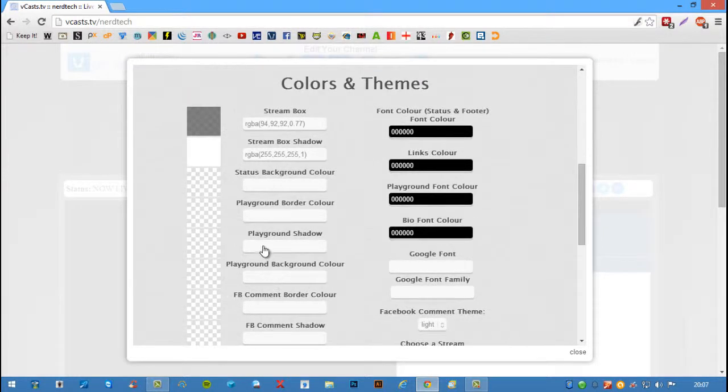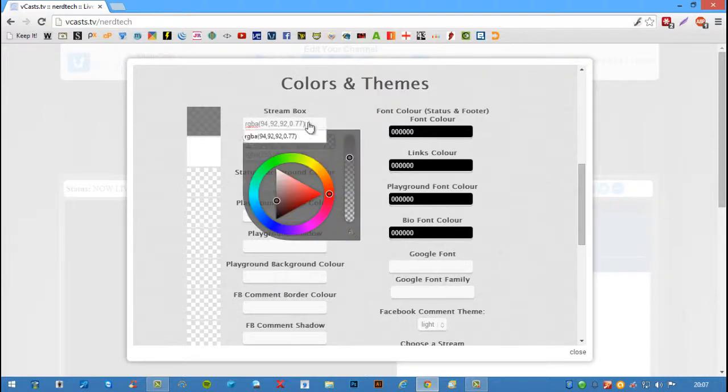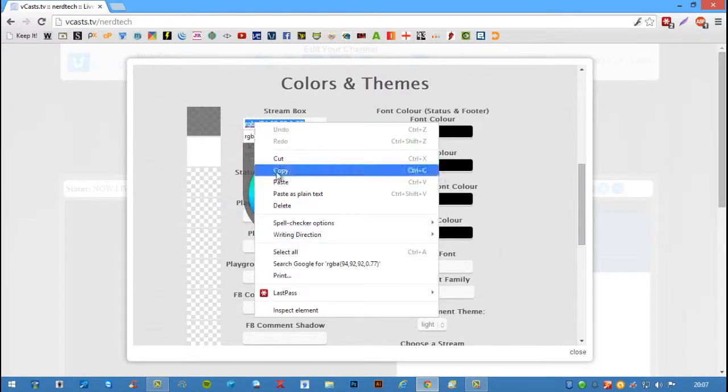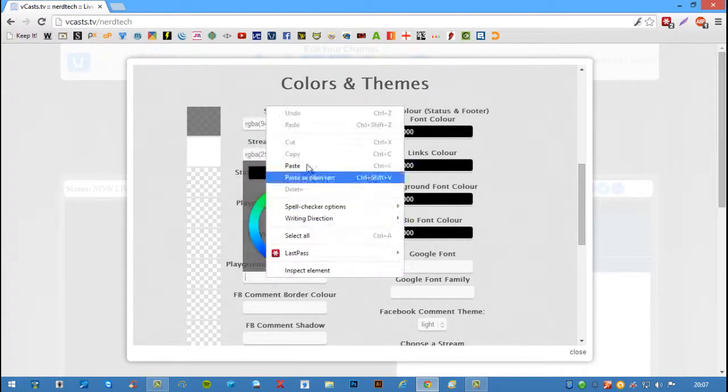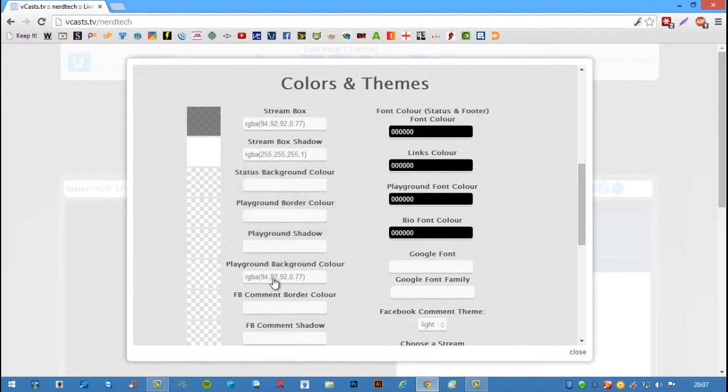Okay, let's go on to the playground area. Here we can select the playground border color, the playground shadow, and the playground background color. Now for the playground background color, I want to keep my theme consistent. So I'm going to come up to my stream box, highlight this value, right click, copy, and then I'm going to come to my playground background color and I'm going to paste. Now my background playground color should be this gray that I've selected up here.